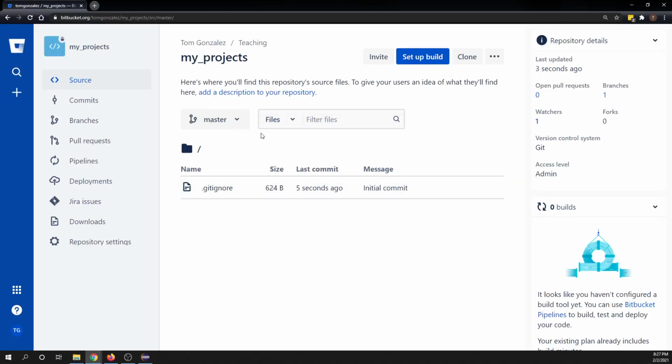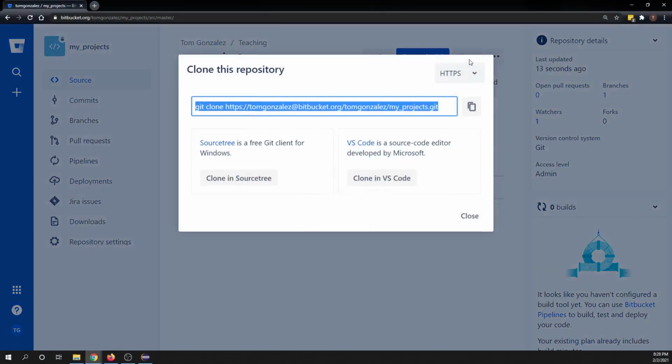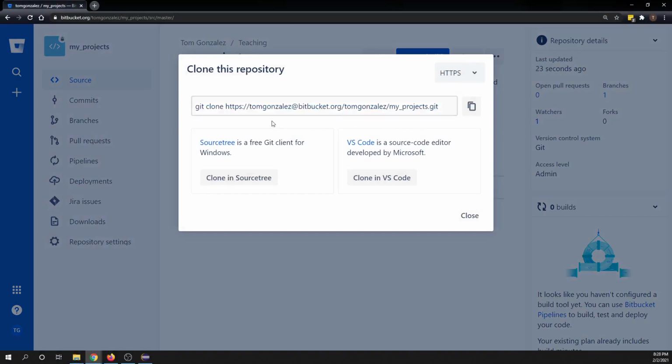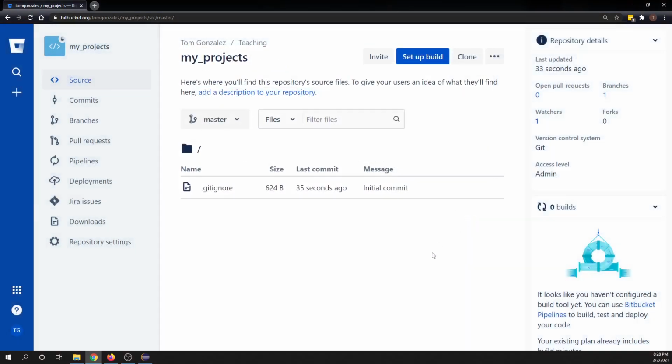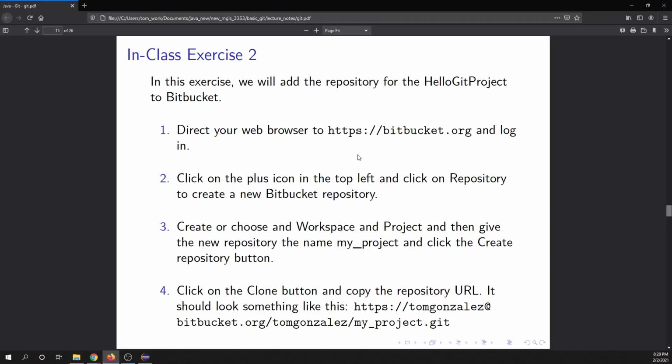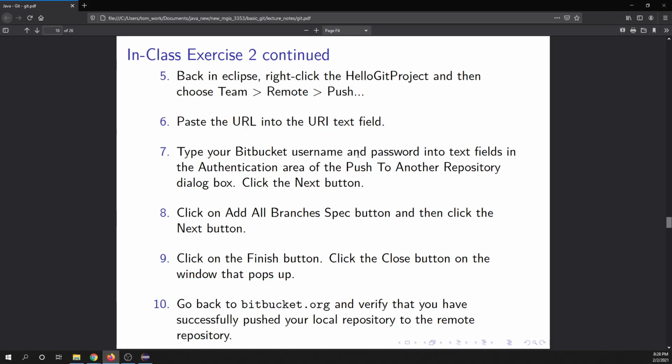All right, so you've got a new repository set up. And then you're going to need the address of the repository. So what you want to do is click on this clone button, and that clone button is going to expose the URI, and it's just this part here. You don't need the git clone. You just need this address right here, and click on copy, and then you can close that out. All right, so you're going to need that.